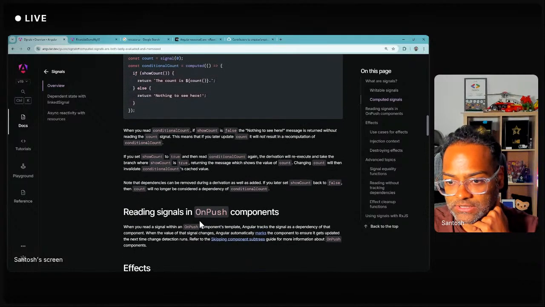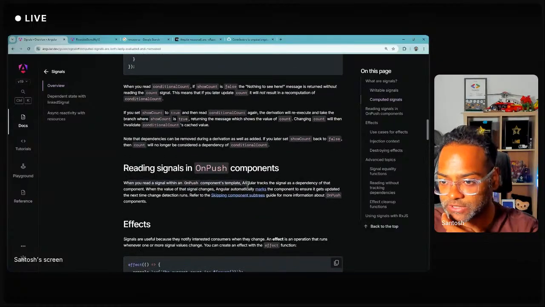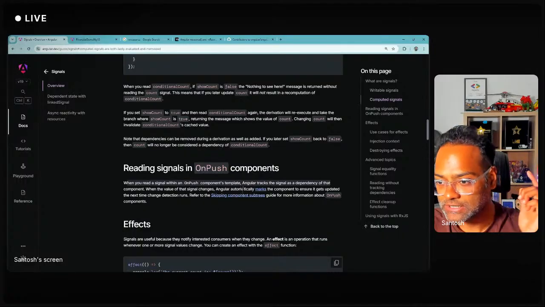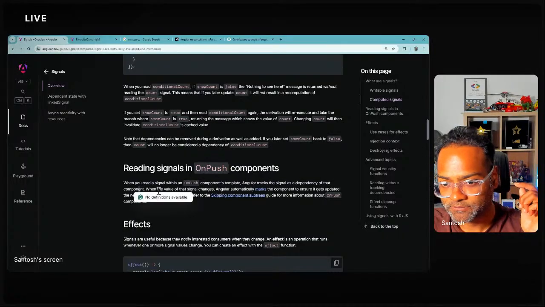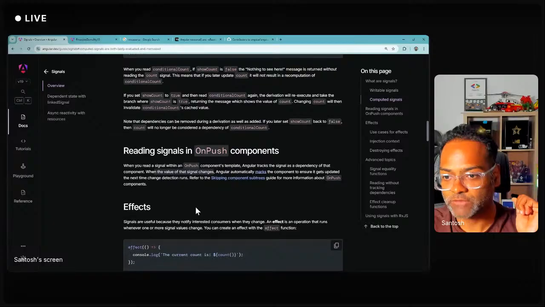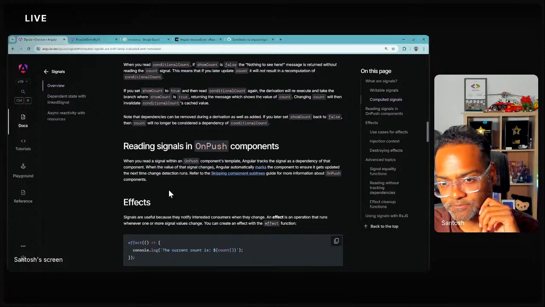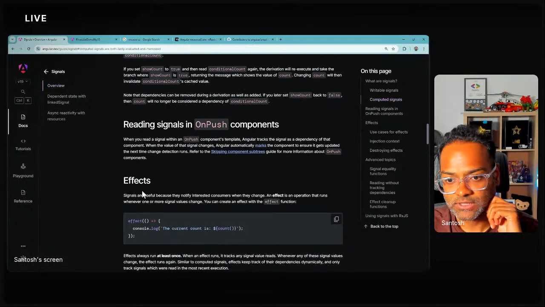Reading signals in OnPush components. This is important. When you read a signal in an OnPush component template, Angular tracks the signal as a dependency of the component. When the value of that signal changes, Angular automatically marks the component to ensure it gets updated the next time change detection runs. Refer to the skipping component subtrees guide for more information about OnPush. So if I don't use OnPush, does it behave the same way as earlier? Good question. Maybe I need to read more about how it behaves.